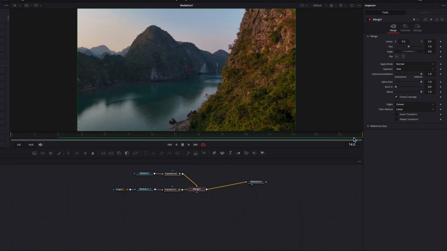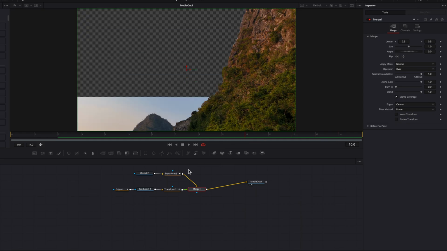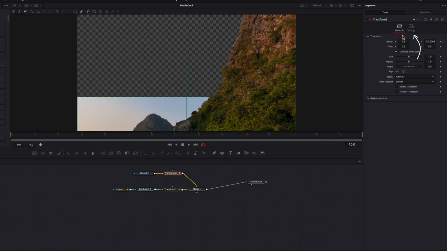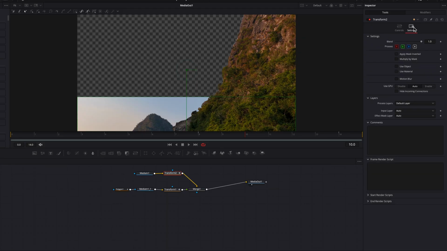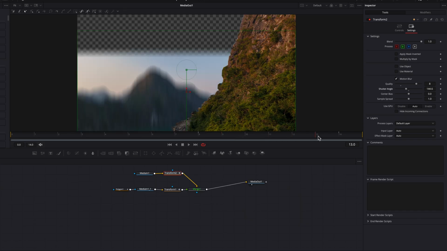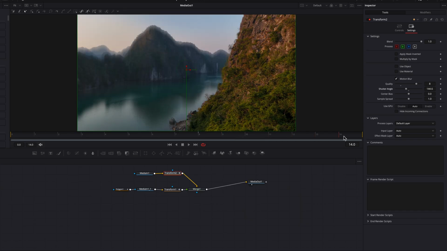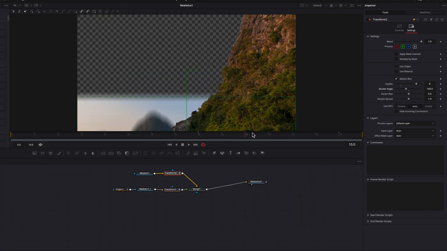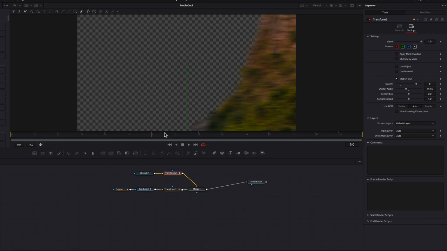So to do that, let's come to the transform node here. Let's go to the settings tab instead, and then simply click on motion blur. Now let's bring up the quality setting there ever so slightly. Let's also adjust the shutter angle slightly, and this is going to add such a nice smooth motion blur to the background movement. However, one problem that you can see is that the foreground object is also having this motion blur. It's also getting impacted.